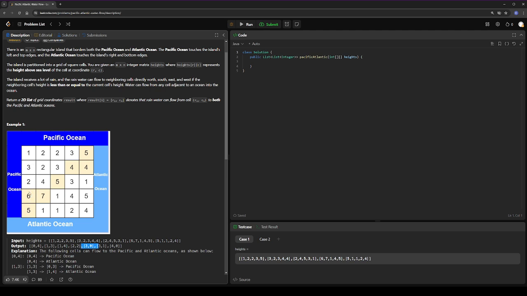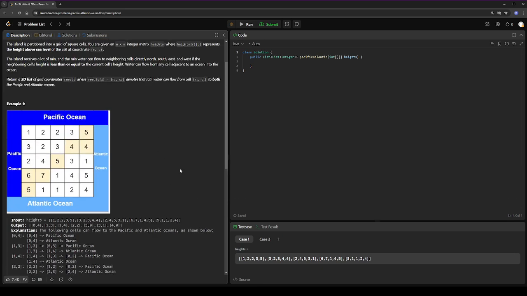3, 0 can flow into both oceans via this route, 6 to 5 to the ocean, or just 6 to the ocean. Or it can go 6 to 5 to the Atlantic Ocean. So that's how it works. Let's see another example. 4, 0, which can flow into both. We'll try this one, which is 1, 3. So 1, 3 can flow from here into this cell, into the Atlantic Ocean, or it can flow from this to the Pacific Ocean. So you can kind of see the geography of how this works.